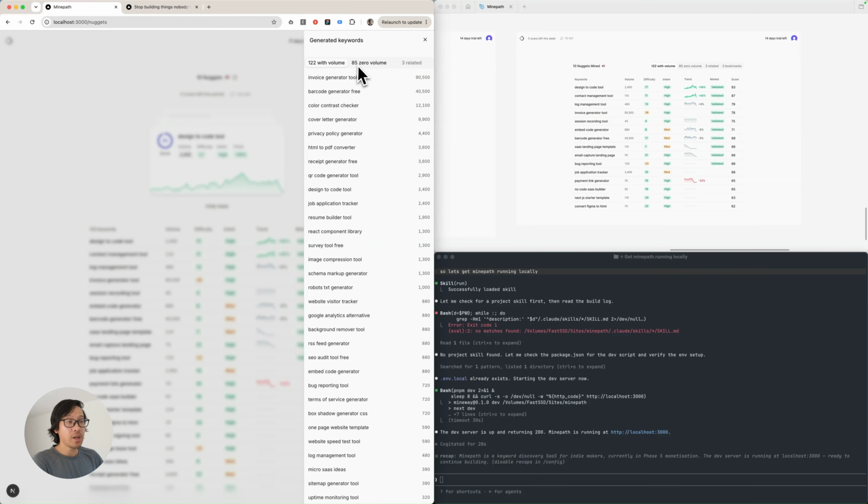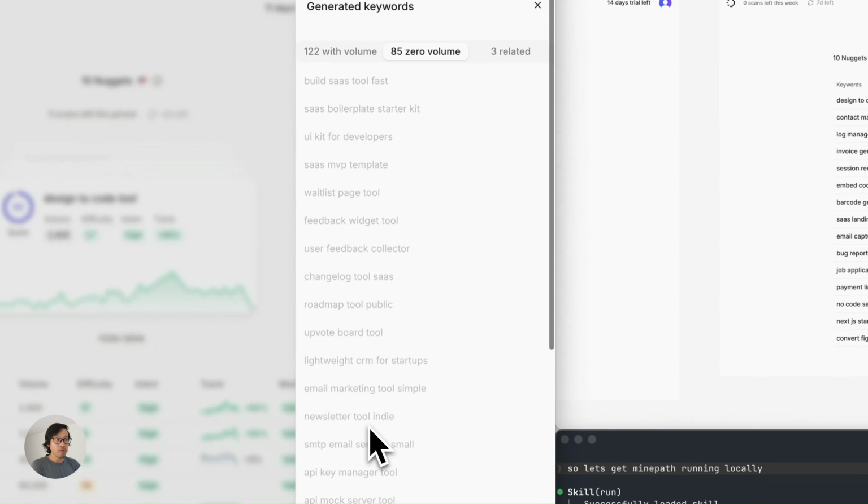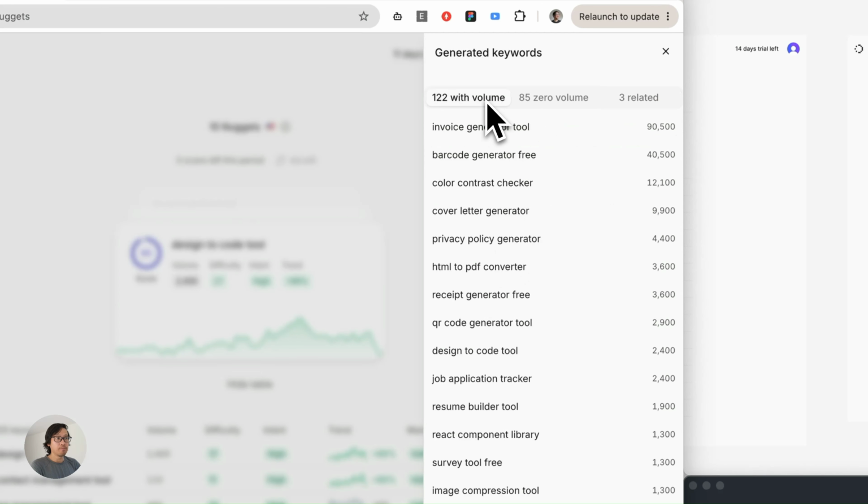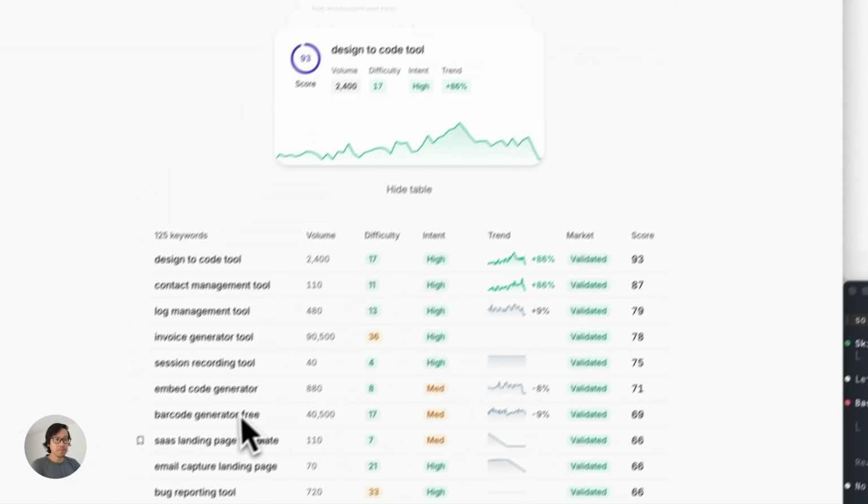Now, you can see the design here is not perfect. So if you haven't shipped early enough, or if you're not embarrassed enough, then you've took too long to ship, right? So you can see here, this is 122 with volume. You've got 85 with no volume, and then you got 3 related, okay? So this is what it surfaced on here.